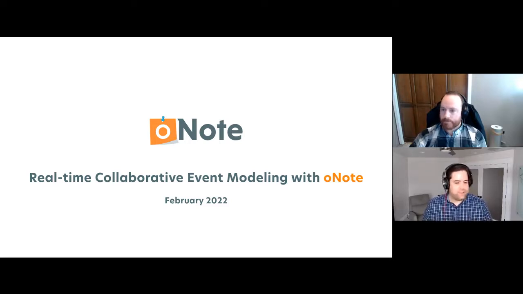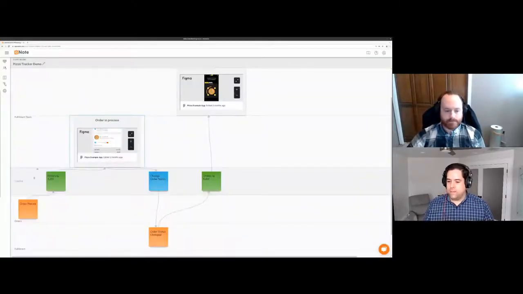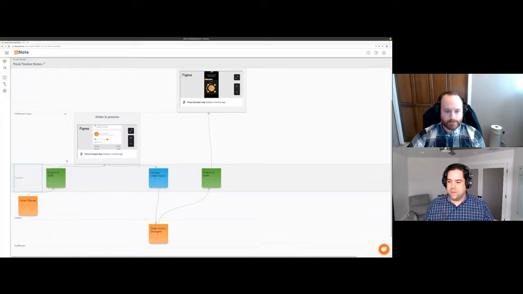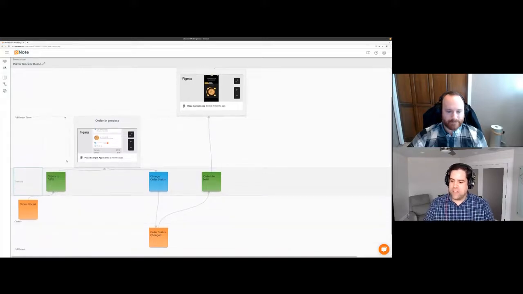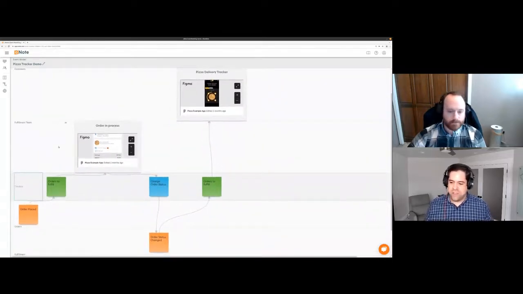All right, without further ado, let's proceed to our demonstration of the collaborative feature in oNote. This is oNote. You'll notice some really awesome UI enhancements. Big thanks and shout out to Joe, who's our lead designer, and the rest of the team that put together this set of UI changes. We're really happy with how the UI is looking these days.